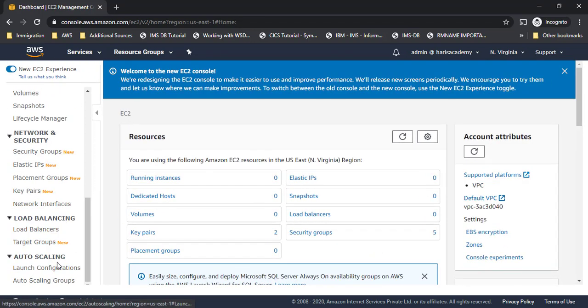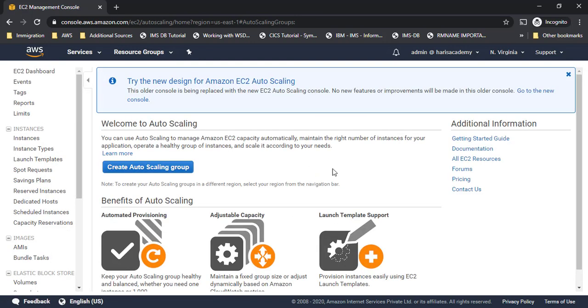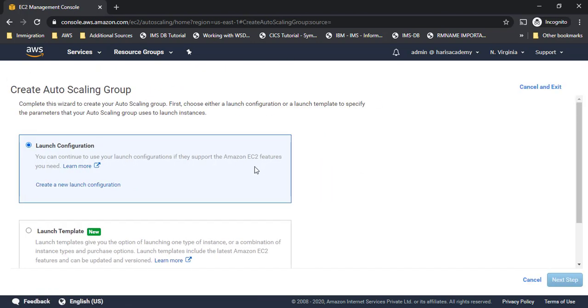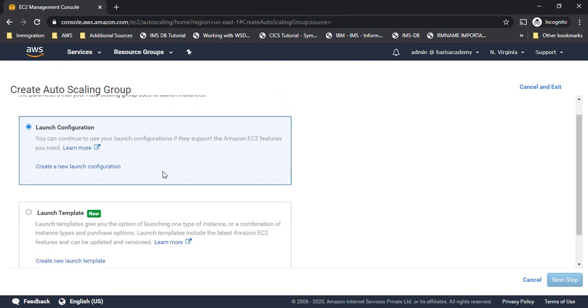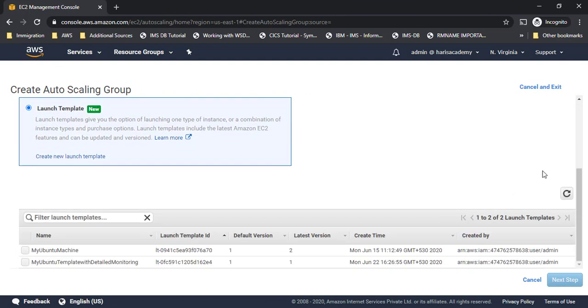Now I'll go to auto scaling group, from where we can create our own auto scaling group. Let me go to ASG and then try to create an auto scaling group. As I don't have any auto scaling groups here, I'll go to create auto scaling group right away. There are different options here. One is launch configuration or launch template. I have a template, so I'll go with the template.